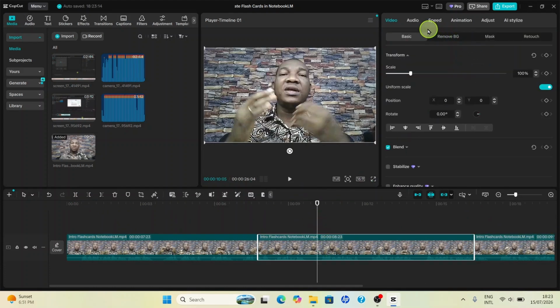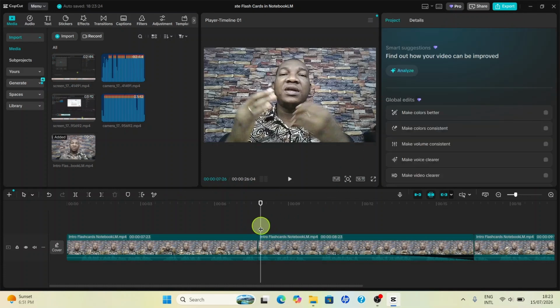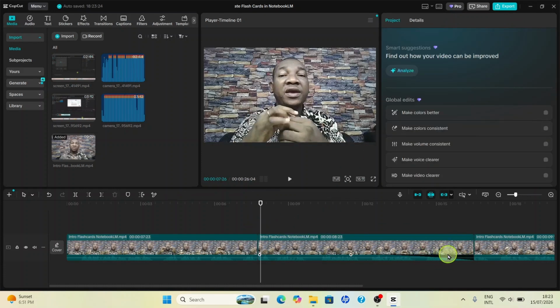So I'll click on it, click on audio, and then let's practice with the fade out. You can see from here, it's going to play high from the beginning, and then when it gets here, it starts reducing. So you can adjust it the way you want it.